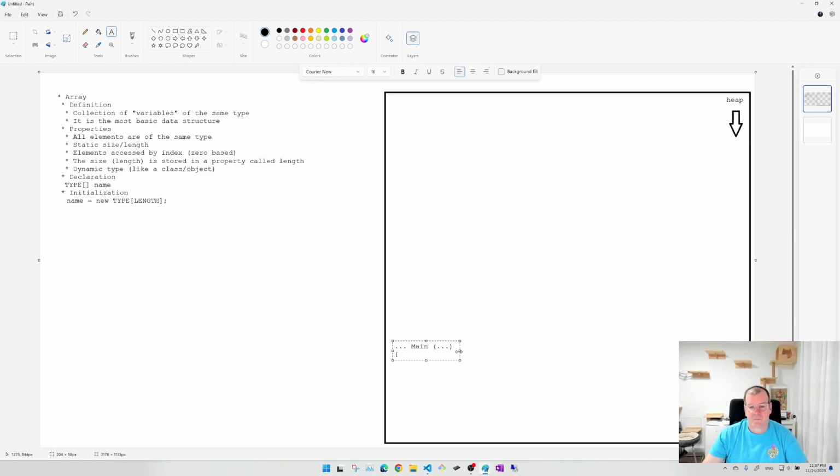Let me increase the size here. And we'll say something like, declare an array of integers. So int, open and close square bracket, like here, and then we can give a name. Let's call it numbers. Up to this point, we just created a reference in our memory.